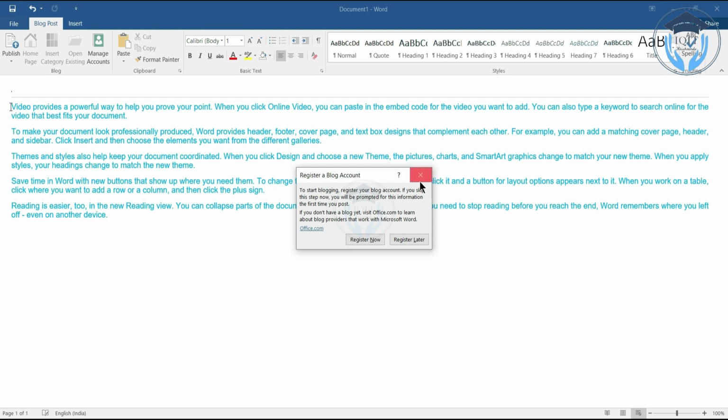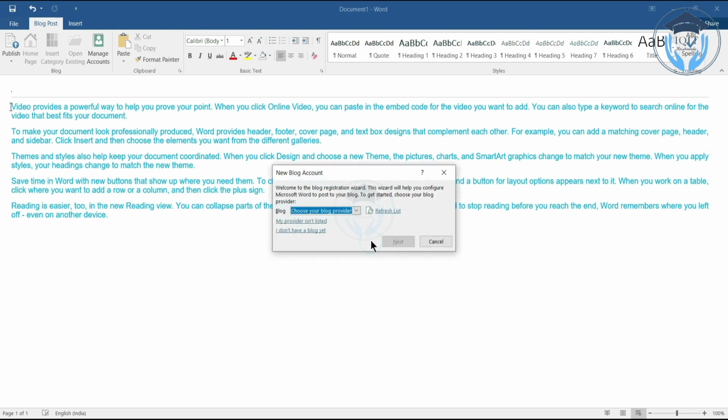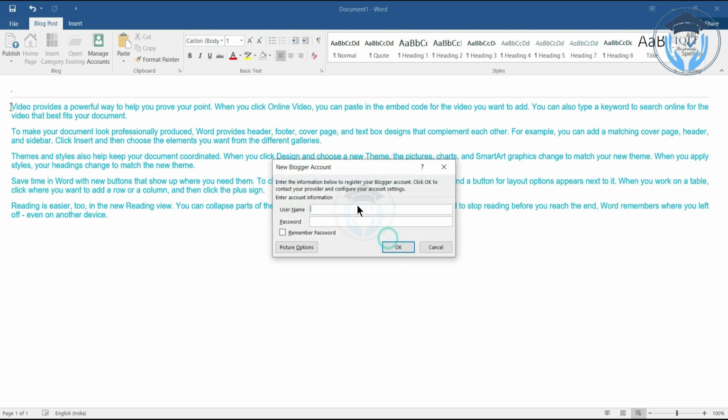In this window, the Register Blog Account dialog box will appear. Select the Register Now button. A new blog account dialog box appears. Choose your blog provider. Then click the Next button. Enter the username and password in the required fields. Then click the OK button.